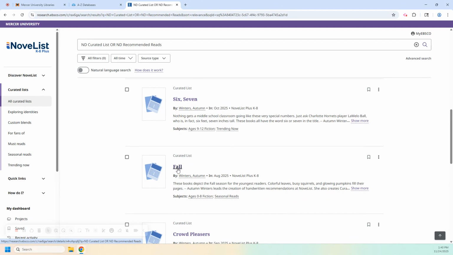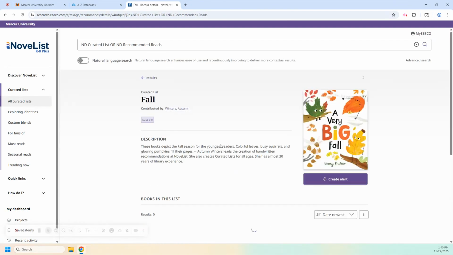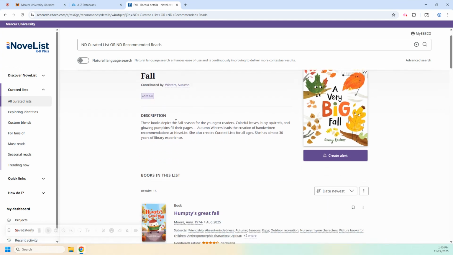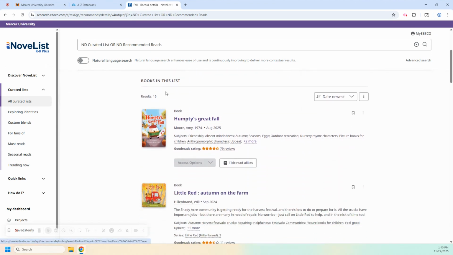I'm going to click on Fall. And here we'll learn more about the list that has been put together. So first we'll see who it was contributed by, the age group that it's recommended for, a description of what the curated list is about, and then we'll see the books in this list.